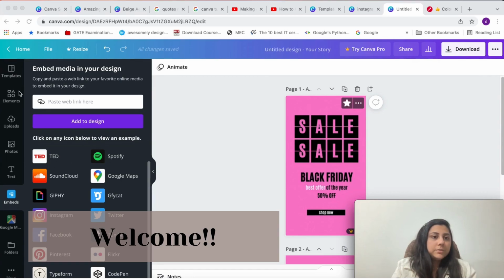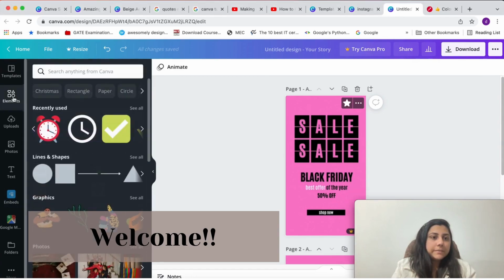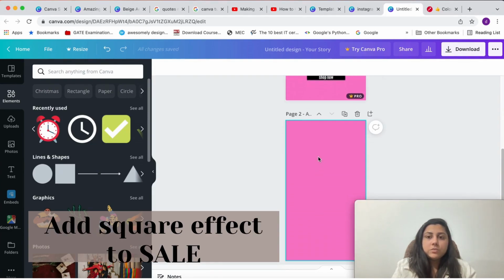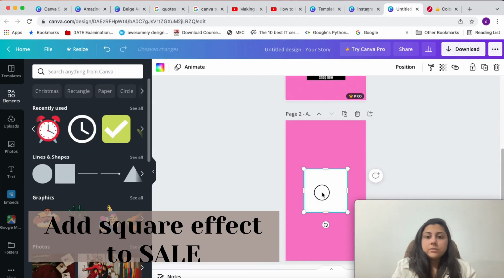So first thing I'll do is start with basic elements. I'll go to elements and select the shapes. Wherever you want to add the shape on that page, you need to click first. This blue colored line appears which says that this page is already selected. Once the page is selected, you add the shapes over here. So I will add a shape and change the size.